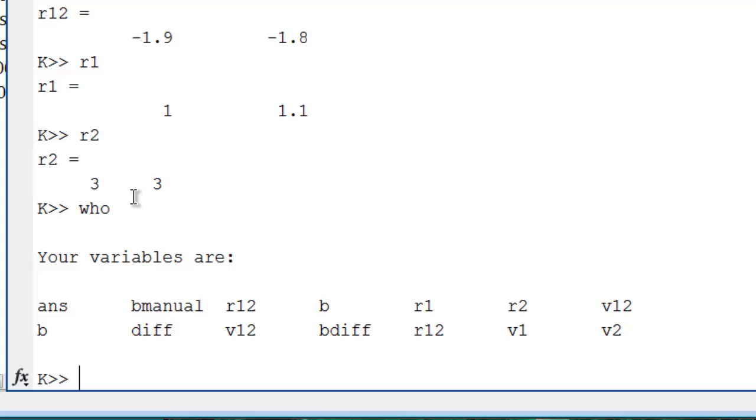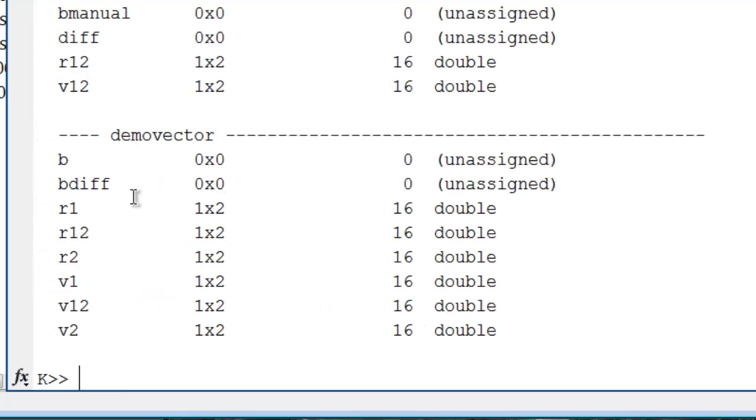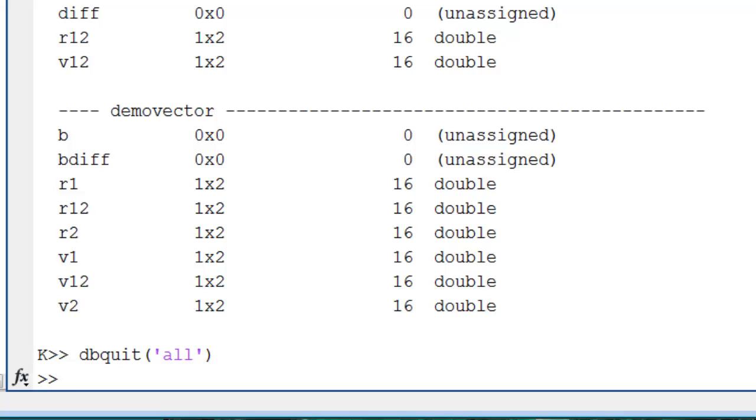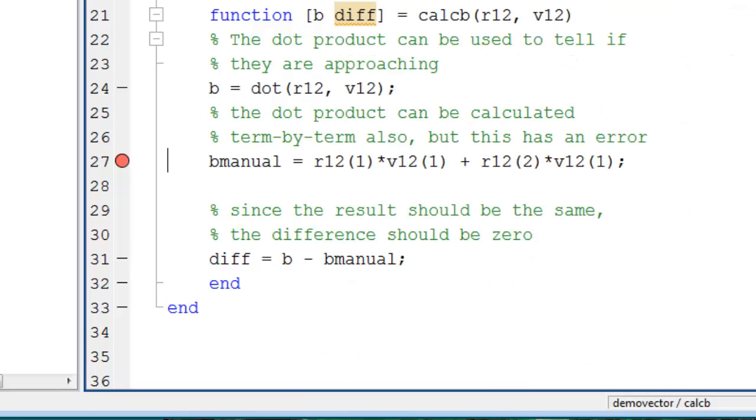From the command window, the command who will give me a listing of all my variables. The command whos will tell me the type of variable and how large it is. To exit debug mode, I can use in the command window db quit, and to do it best, I can combine it with all. In a small function like this, the all is not necessary. So you can see that using breakpoints is a pretty powerful way to work through code and find out where errors are occurring and what the variable values are as you execute the code.